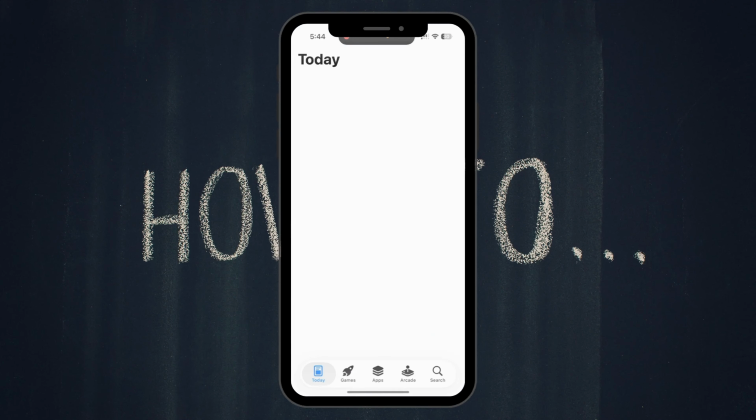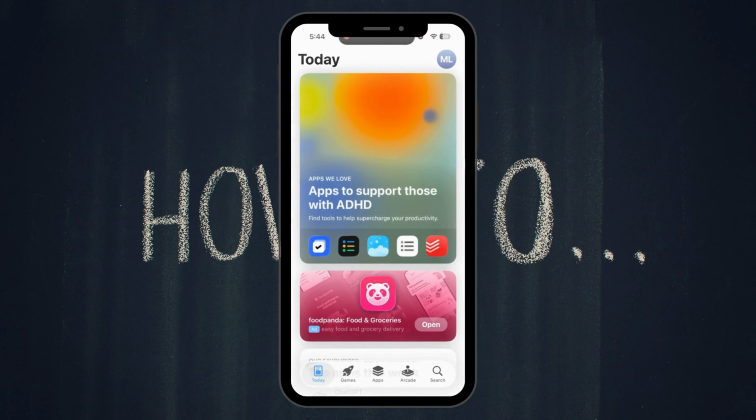Hey guys, I'm going to show you how to fix App Store not downloading apps.